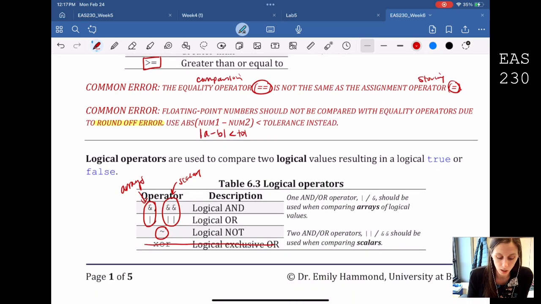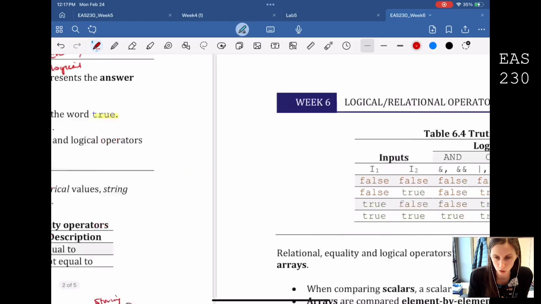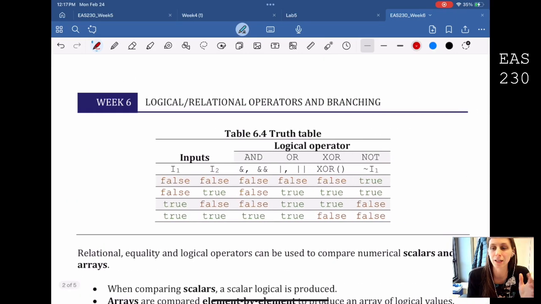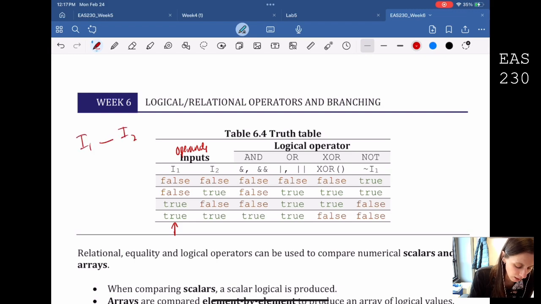Those are more challenging to students, so let's look and see how they work. So here's what's called a truth table. Essentially it identifies how and, or, XOR, and not function. So here are my two inputs, or we'll call them operands, which is the mathematical term. Here's my first operand, which would be I1, and then here's my operator, and I2.